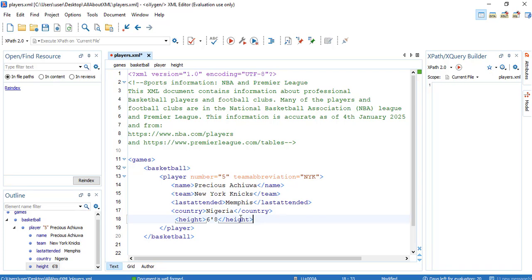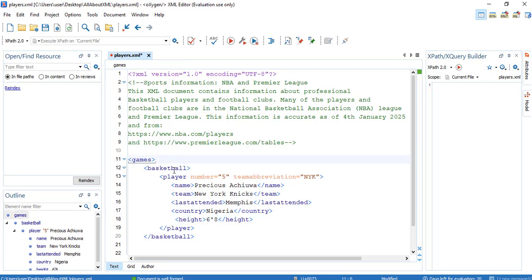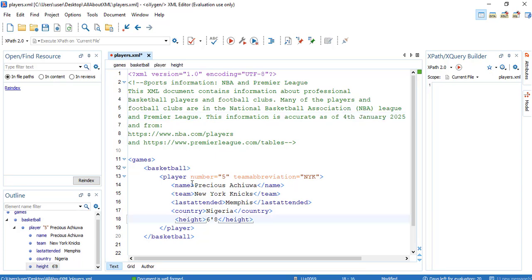Before I go further, let me quickly explain what is going on here. We have our root element here as games, and inside it we have basketball, and for the basketball game we have players. Each player has these characteristics, these elements and attributes: a player number, the team abbreviation, the name of the player, then the team the player is playing for, the last attended, and then the height of the player. So this is one player now in the basketball game. I am going to add more players.